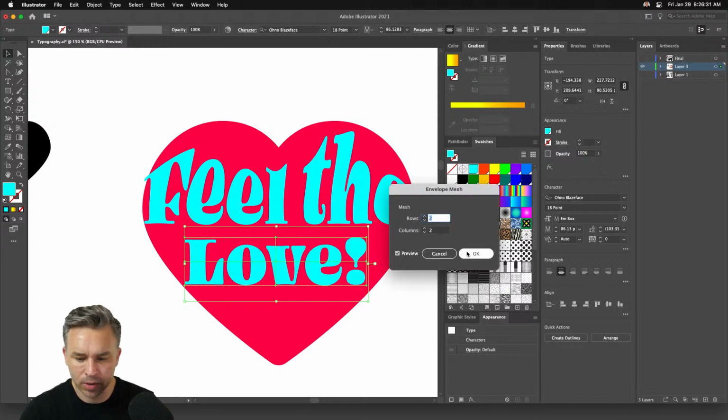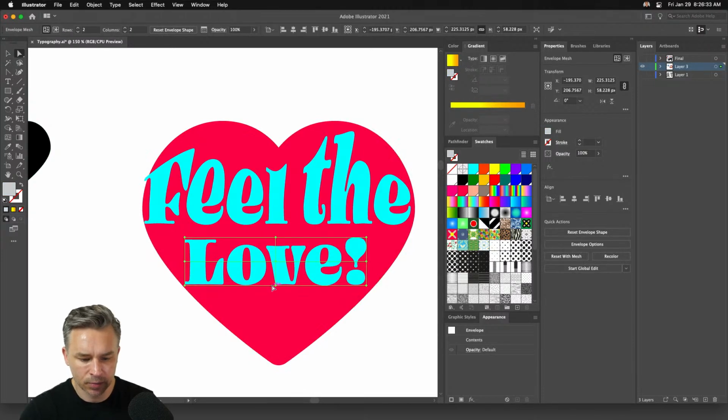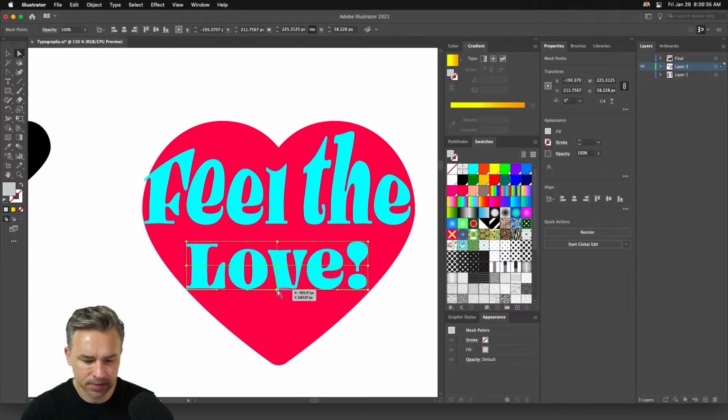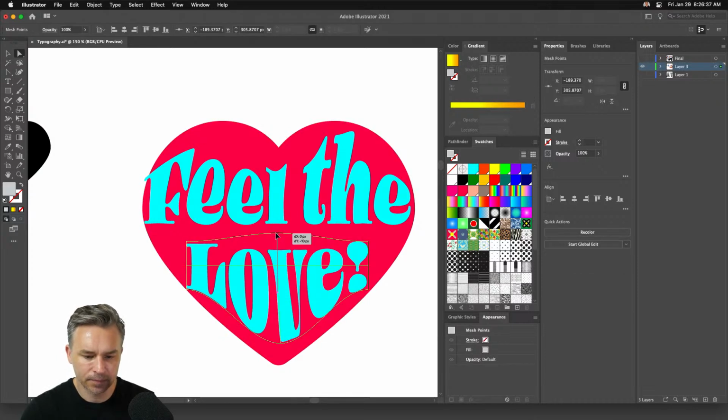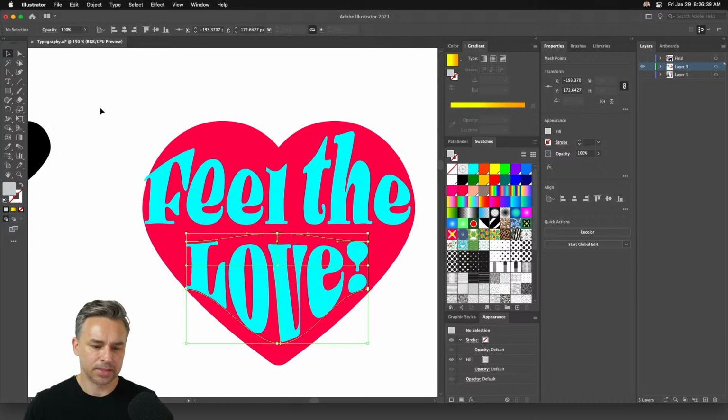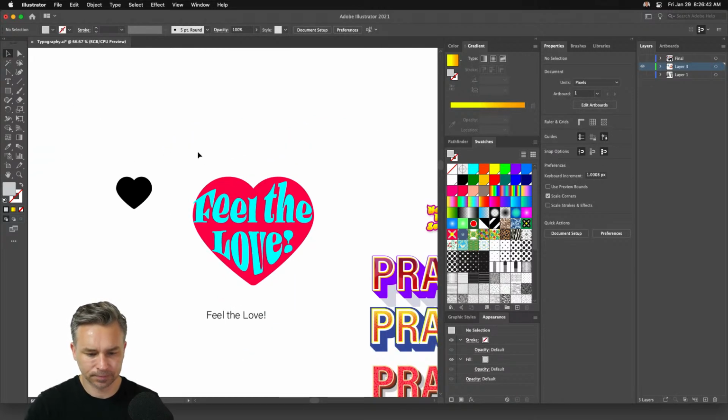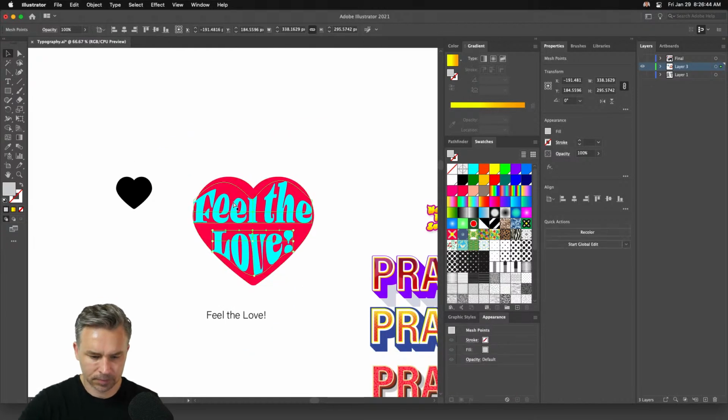Okay, so we'll make this bottom one with mesh as well. Click OK, and we can bend this into place. Right? Pretty easy. Let's undo that. Let's undo that.